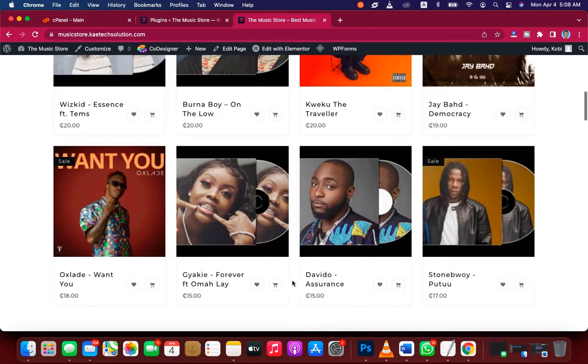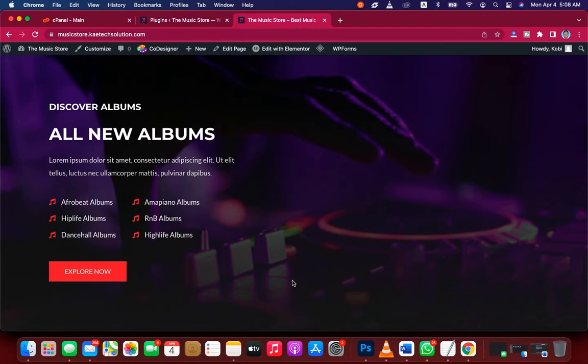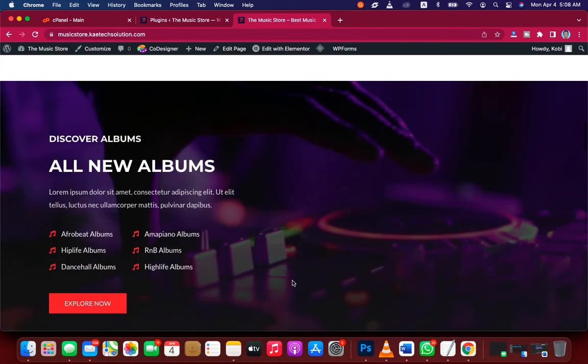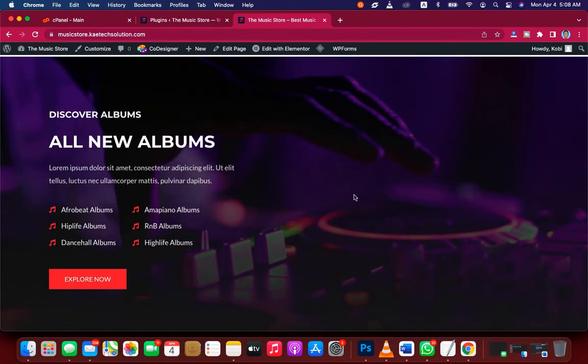music website over here. And then we also have some other sections which talk about new albums that you have on your website. So we designed this place specifically for new albums. So you can write anything you want to list over, and then you direct people to the albums page.